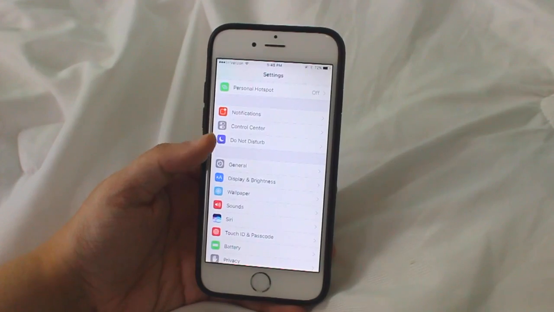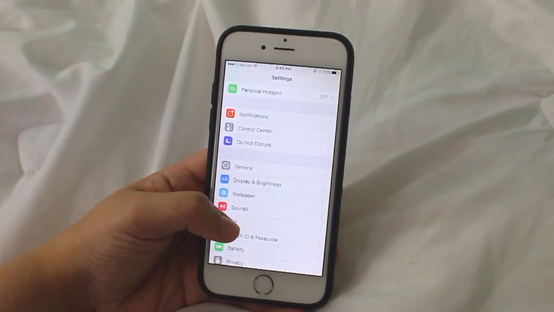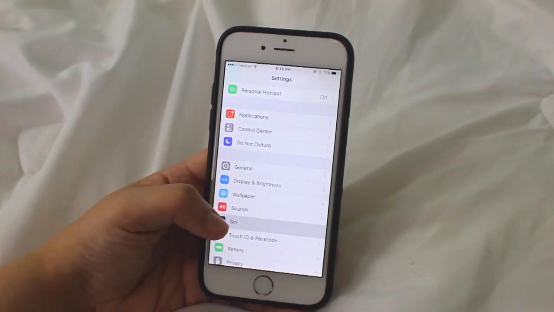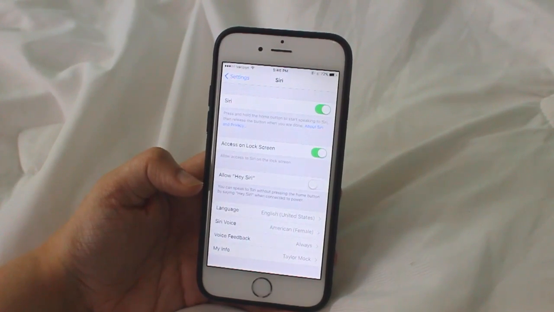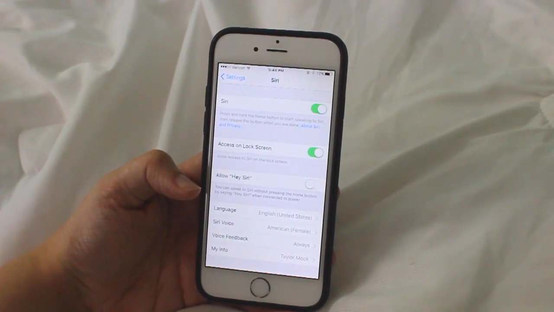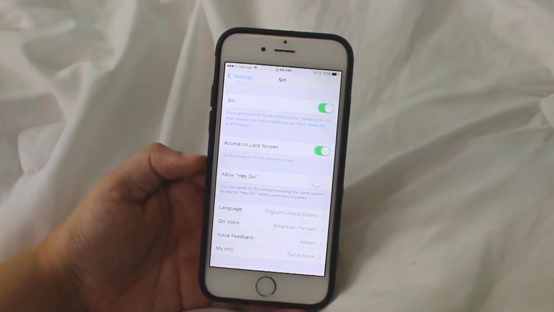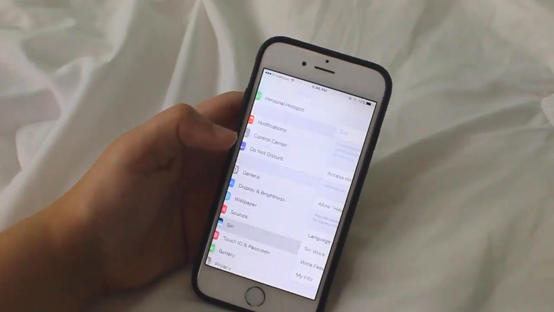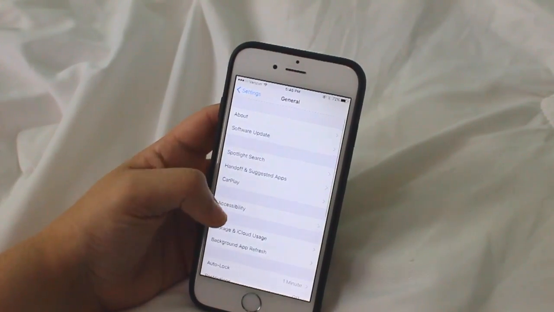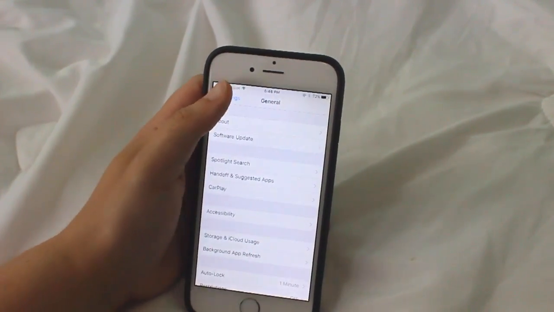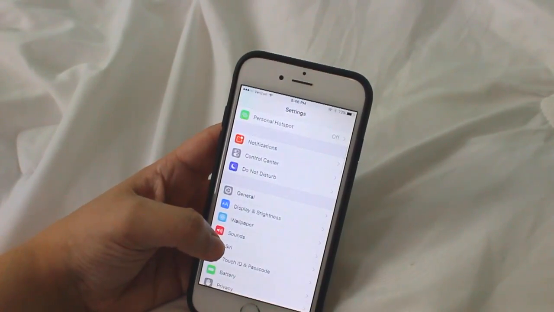Okay, now going back into settings, as you can tell, there is a new Siri option here, and if you click it, you can do all of the things. You can turn Siri off here, or you can access it on the lock screen here, and you don't have to go into general and then go to Siri, which is a lot more work. So now they added a Siri button on the settings.